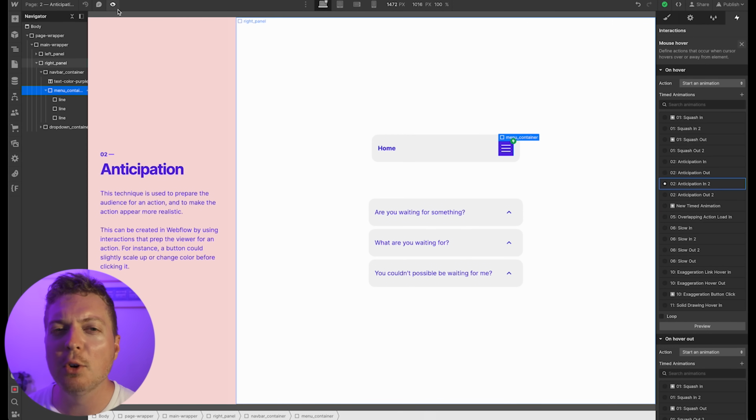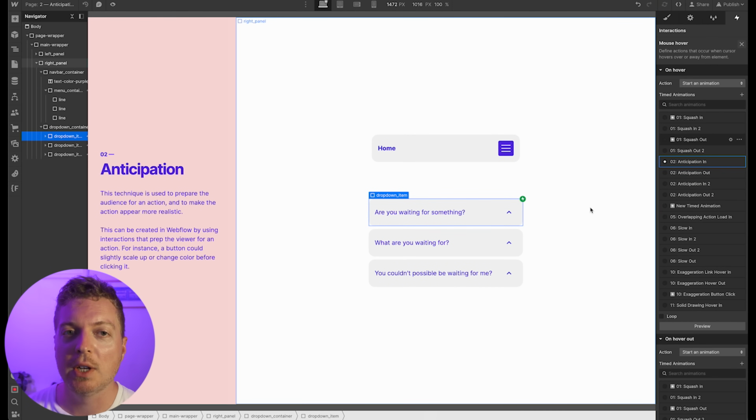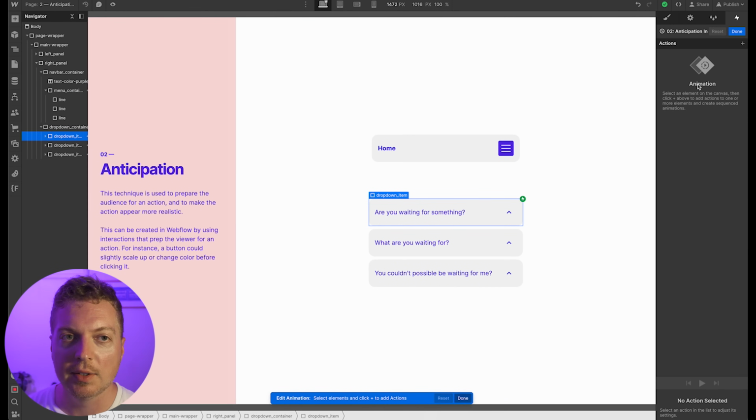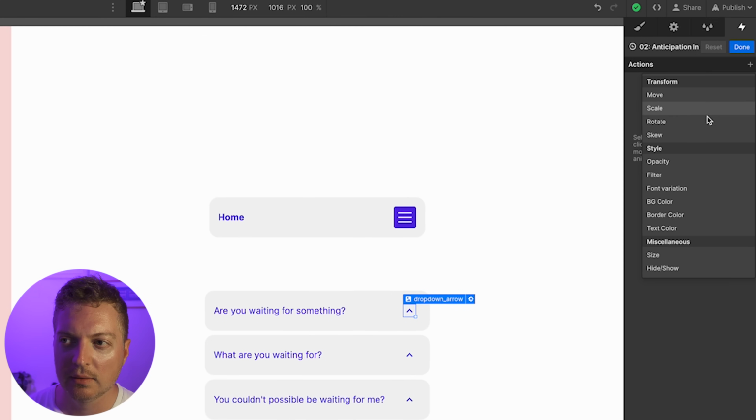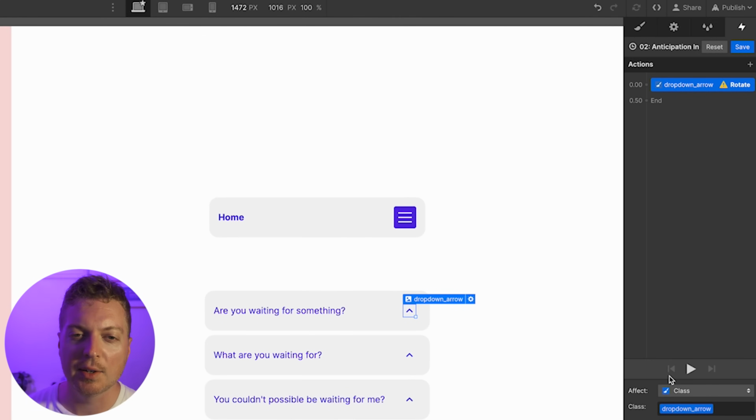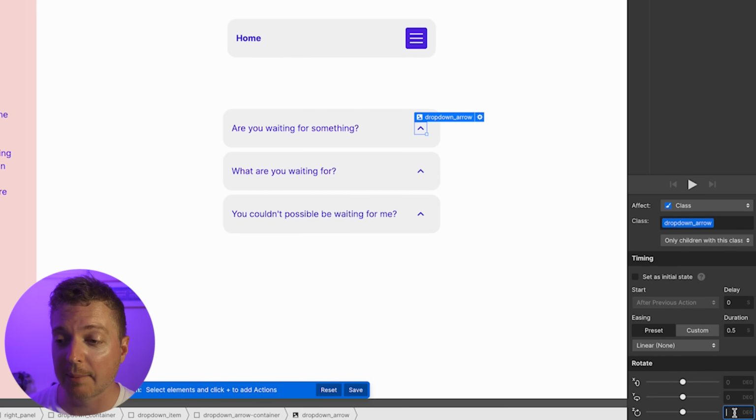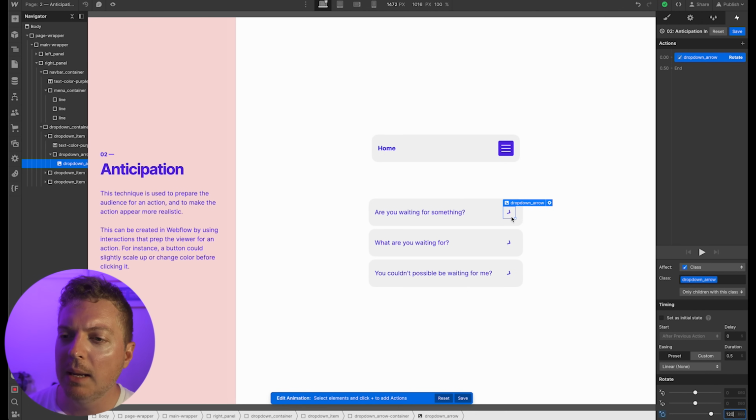So what can we do about this one? Let's create an anticipation animation on this. I'm going to select anticipation in. This is the one that I've already created for us. And I'm going to say that on hover, what I want to happen is maybe this arrow rotates 120 degrees. That way it'll tell us which direction the FAQ will collapse down into. I'm going to add 120 degrees. That looks pretty good. And then maybe the background changes too.